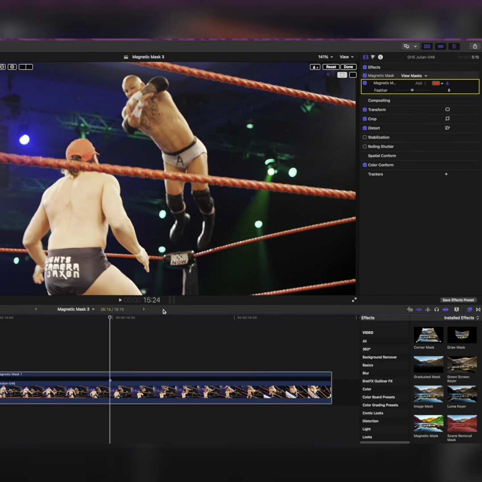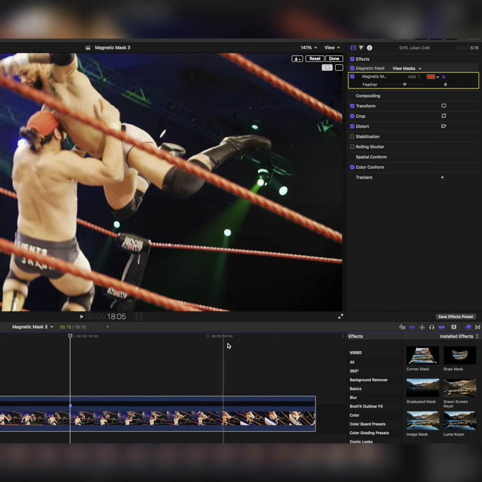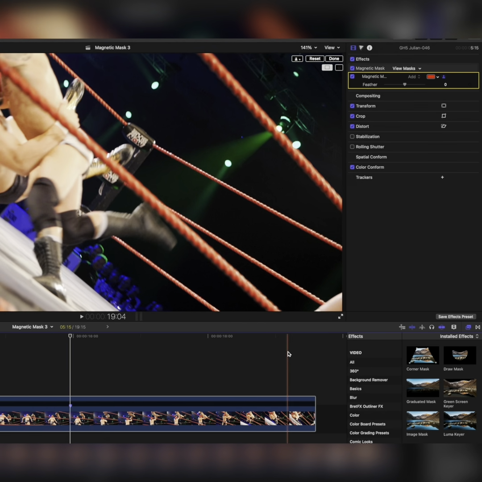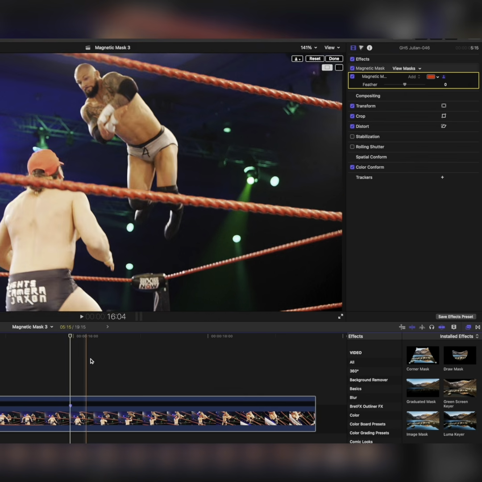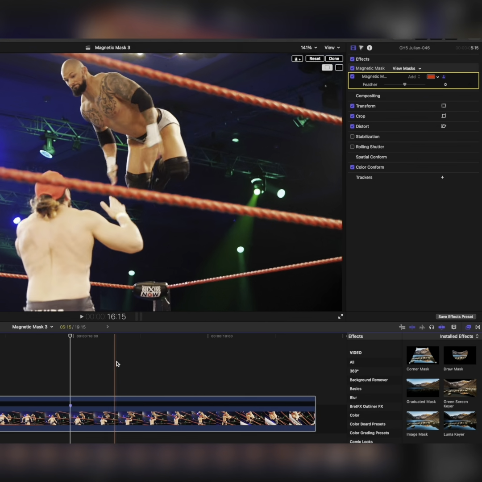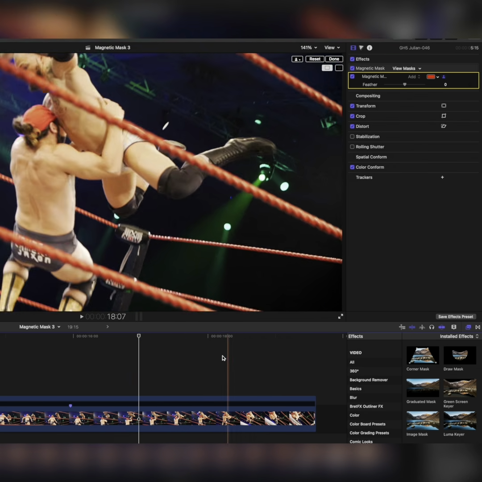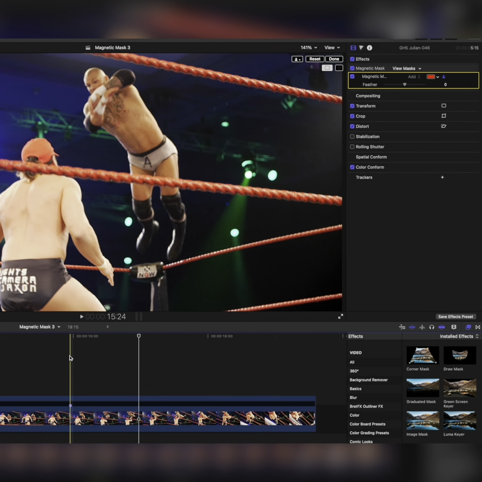So here, I've already applied the magnetic mask to this clip, and I want to mask out this gentleman going in for a body slam for color correction and maybe an effect. For this, I want to show you what I think is a very helpful technique when you have a subject or object that is obscured by other elements or even intersects with them, such as, in this case, the rope and the other wrestler. I'll simply start by adding an initial rough mask to the wrestler by clicking on him with the plus eyedropper.